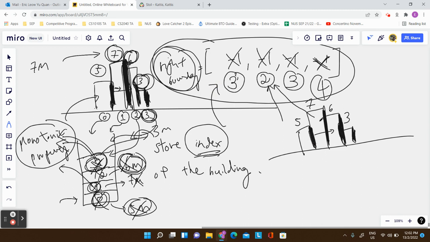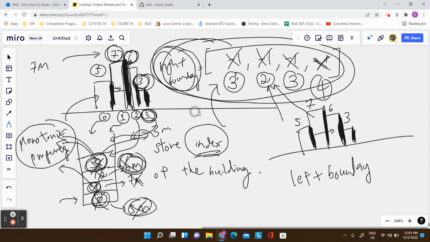So now that we have done our right boundary, we need to do the opposite for the left boundary. Okay, I will not explain this in detail because it's actually the same thing, but now you do it in reverse order. Okay, so just now we did from the left to the right.